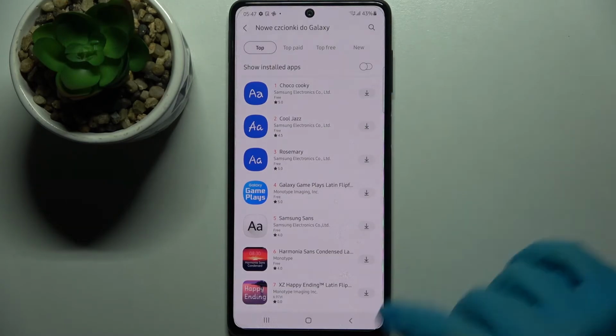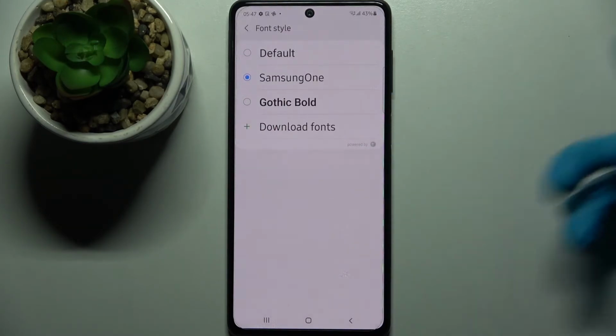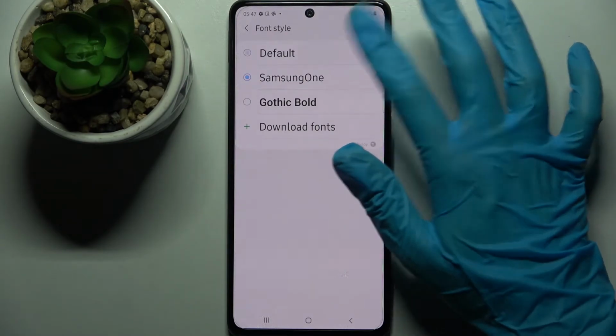one of your font styles. When you're done, this font style will appear over here. To set it up, you need to click on it.